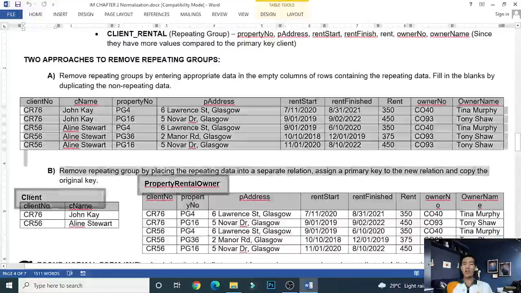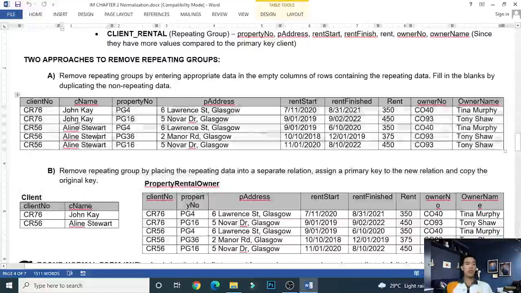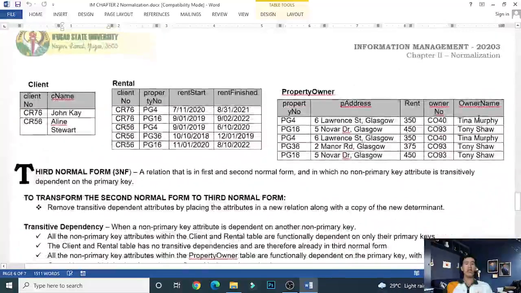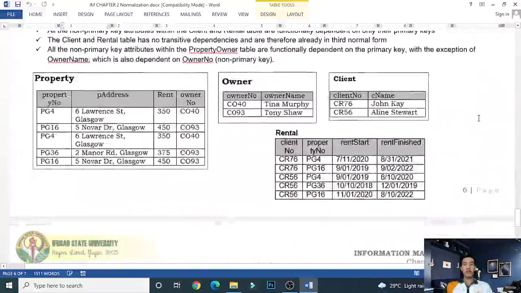Kasi kapag ganito yung table mo, paulit-ulit na tinatype, nandyan na nga, nandyan pa nga, nandyan na lahat. Paulit-ulit. And then ito, kumakain nga ng memory sa computer. So, puno na yung computer, yung storage. Okay? So, these tables, property, owner, client, rental, are already in the third normal form.